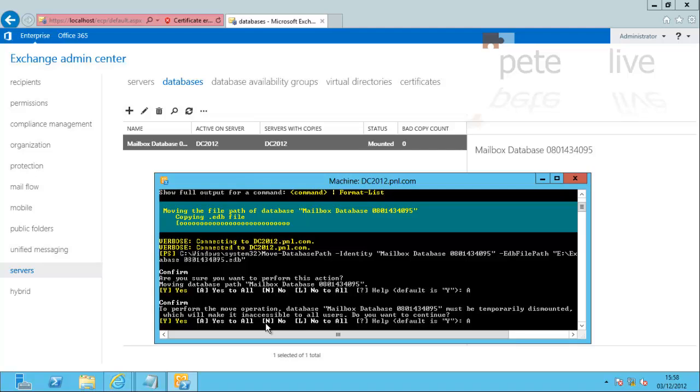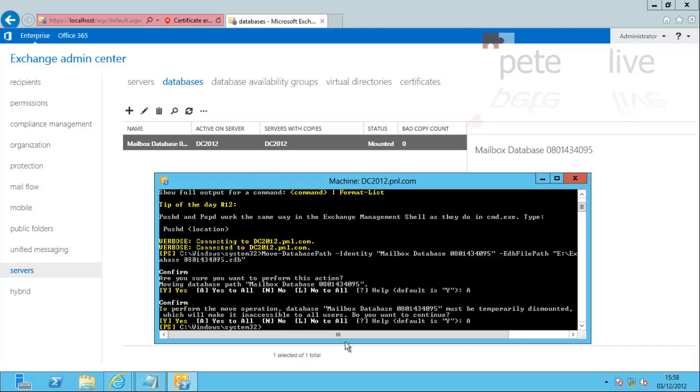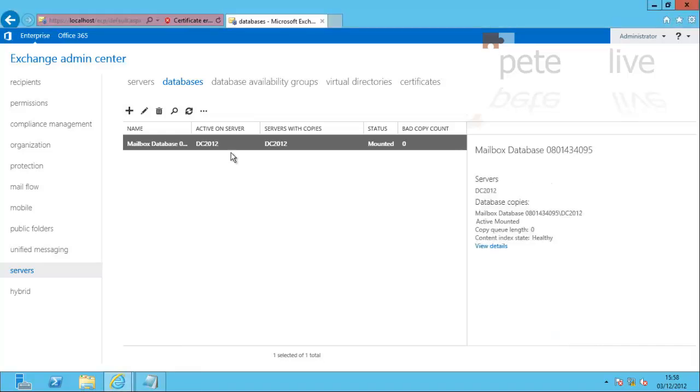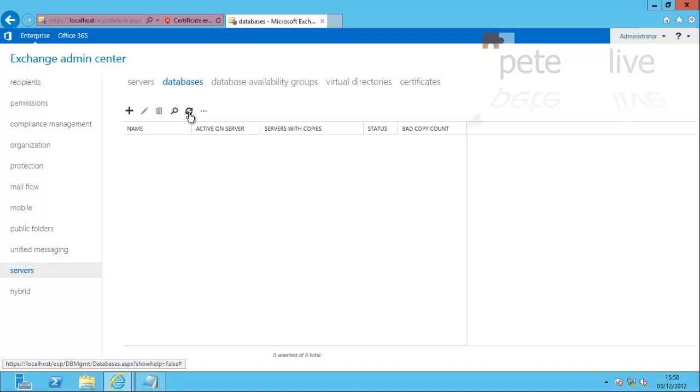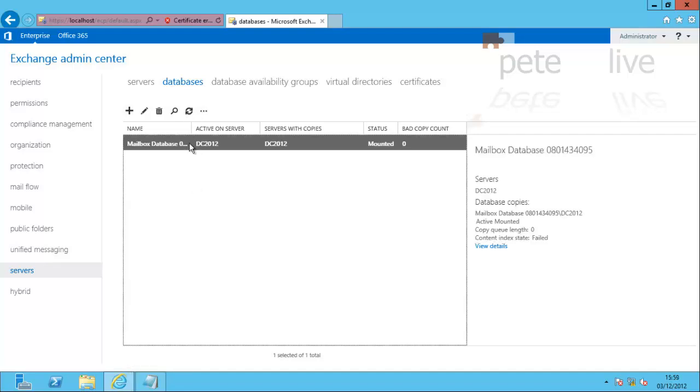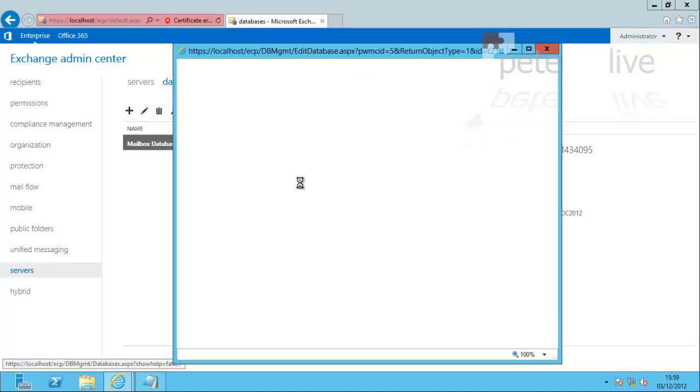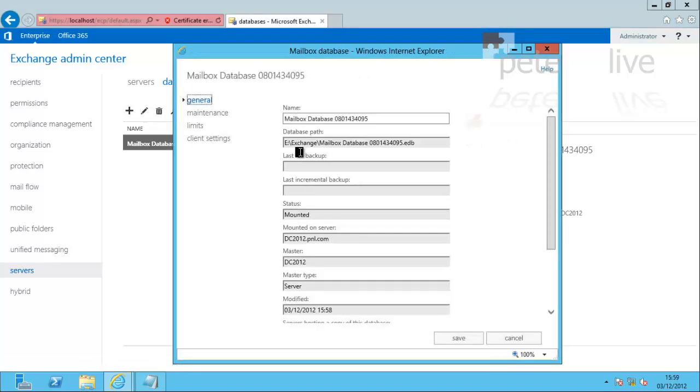There's only one mailbox in this database, so it shouldn't take very long. That's it moved. Now if I hit refresh on there, and select edit, hopefully you will see now it's on our new folder on the E drive, and we've successfully moved the database.